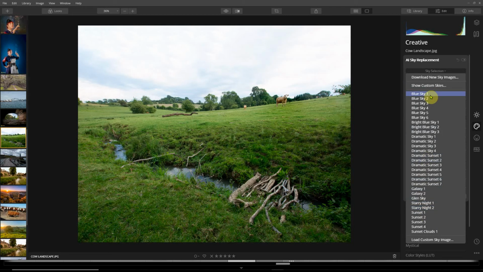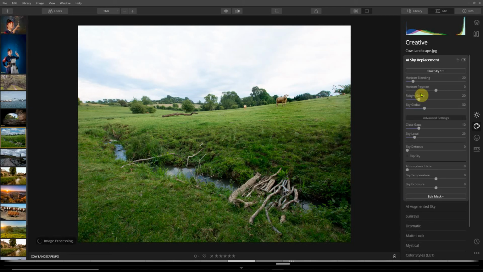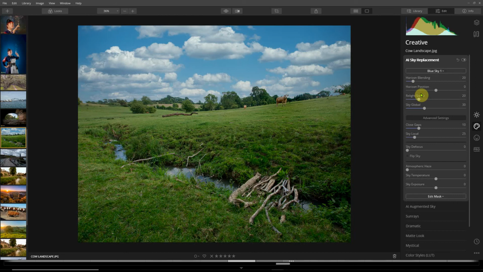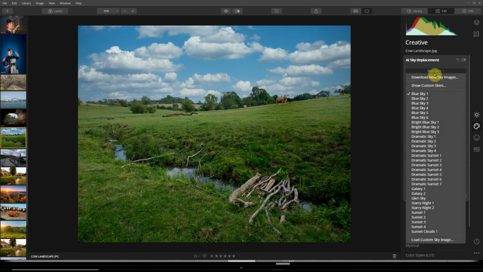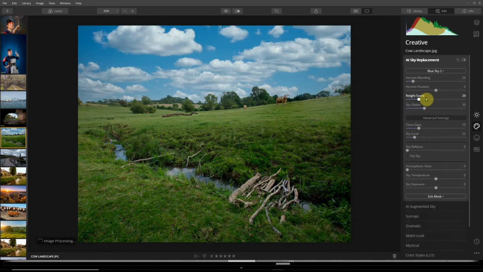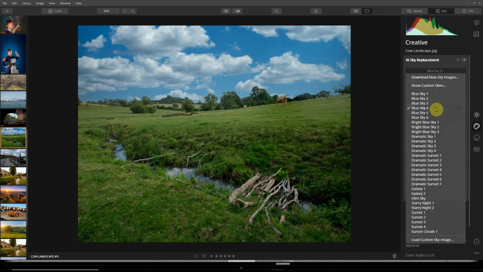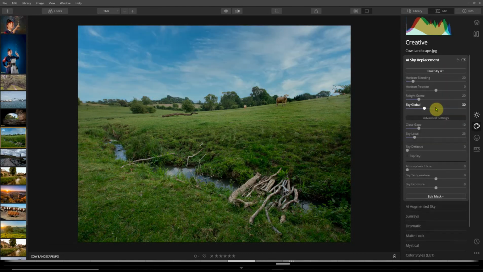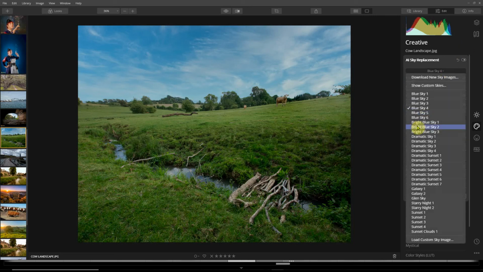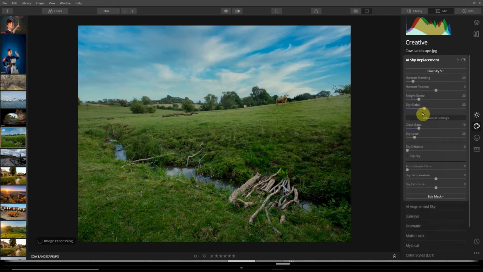So let's just quickly start off with blue sky 1. And there we go, that's a bit too much, I think. So let's try blue sky 2. That looks like it was taken on the same day. And blue sky 3. Yeah, again, kind of not ideal. Blue sky 4. That's actually not too bad. That fits more in keeping. Blue sky 5. I quite like that one actually.